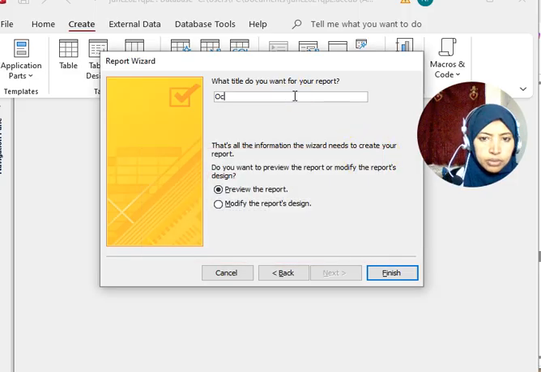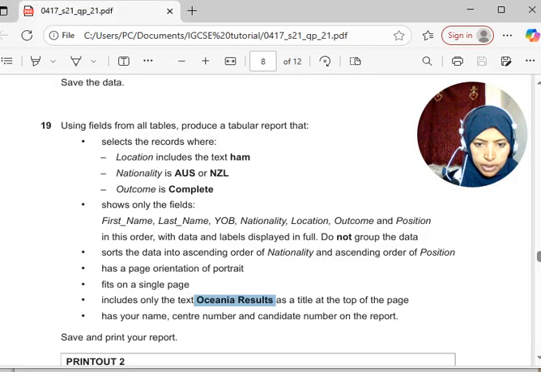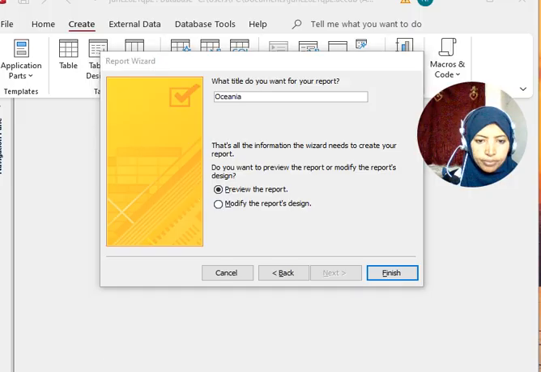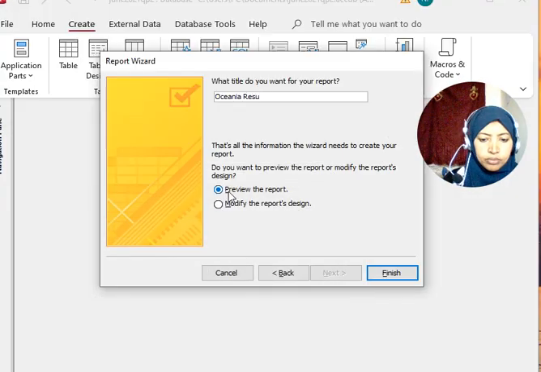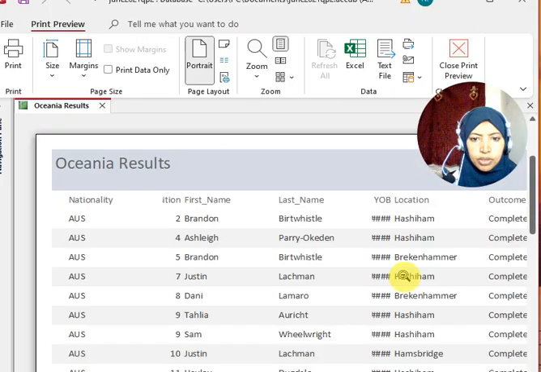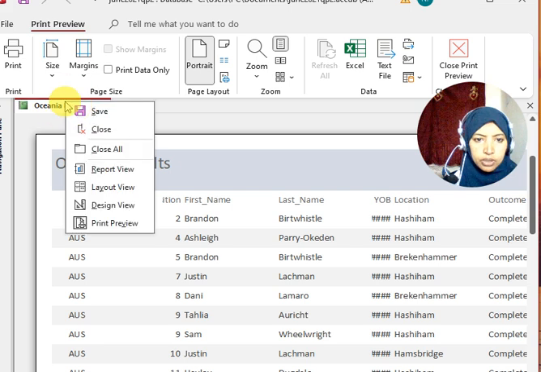I guess there is a type some character, so I will type it myself. Oceania results. Okay, that's done. Finish. Now our report is already designed. We'll go to design view and make some adjustments. If you can see, some of the things are not visible.